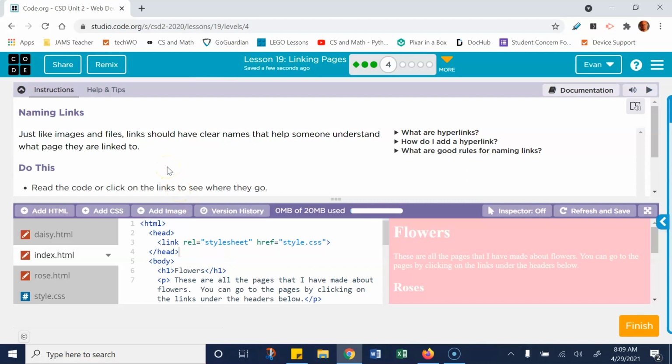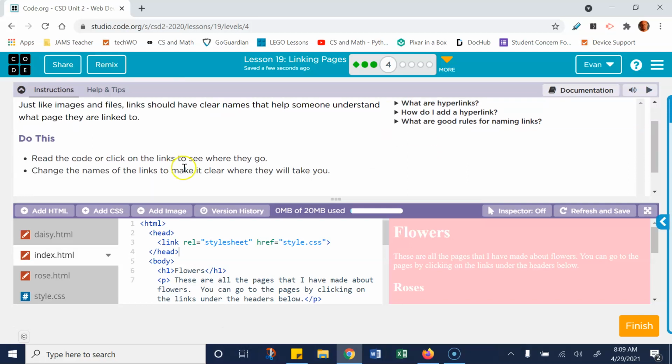Naming links. Just like images and files, links should have clear names that help someone understand what page they are linked to. Do this. Read the code or click on the links to see where they go. Change the names of the links to make it clear where they will take you.